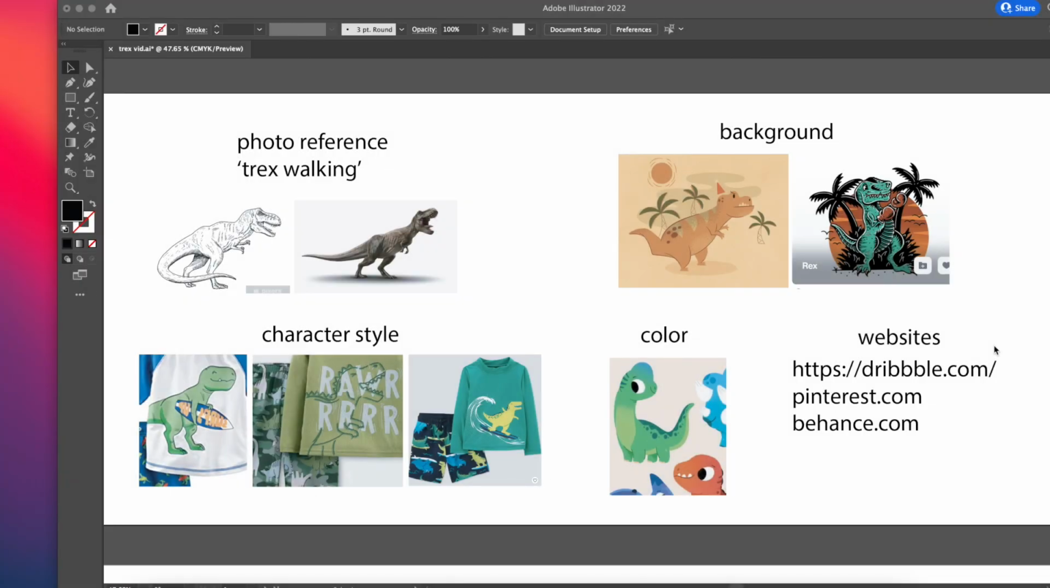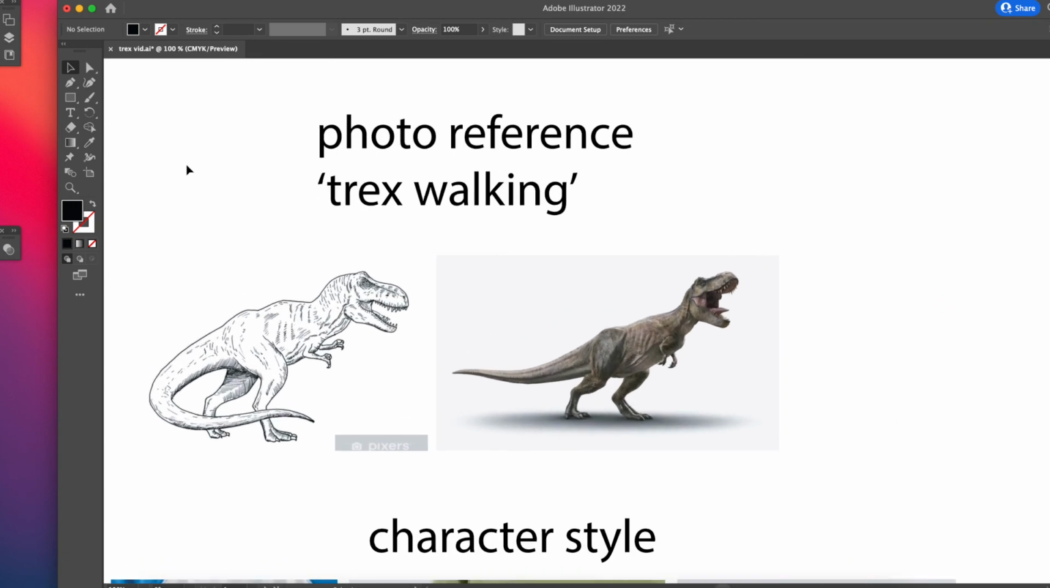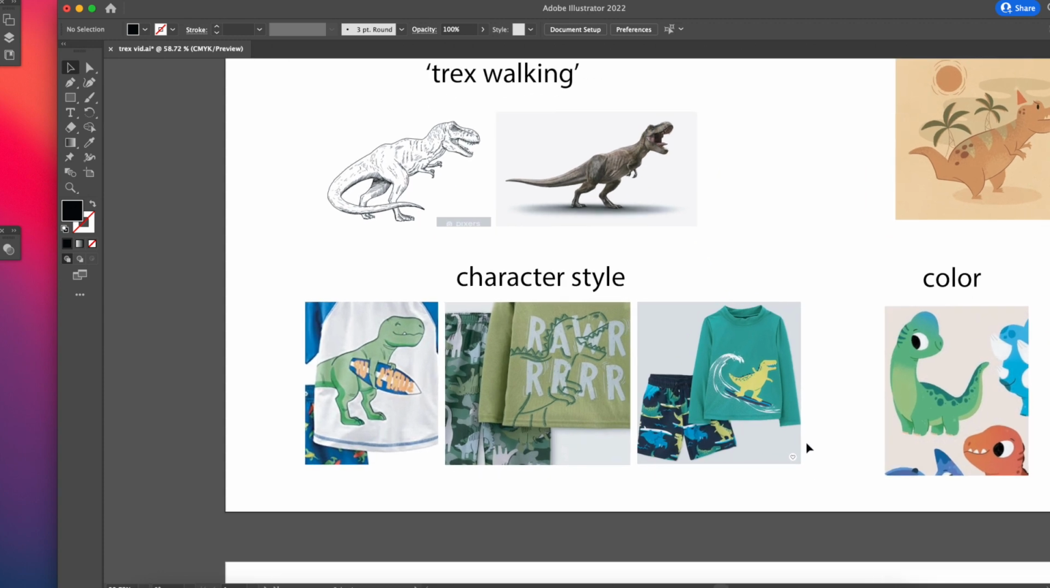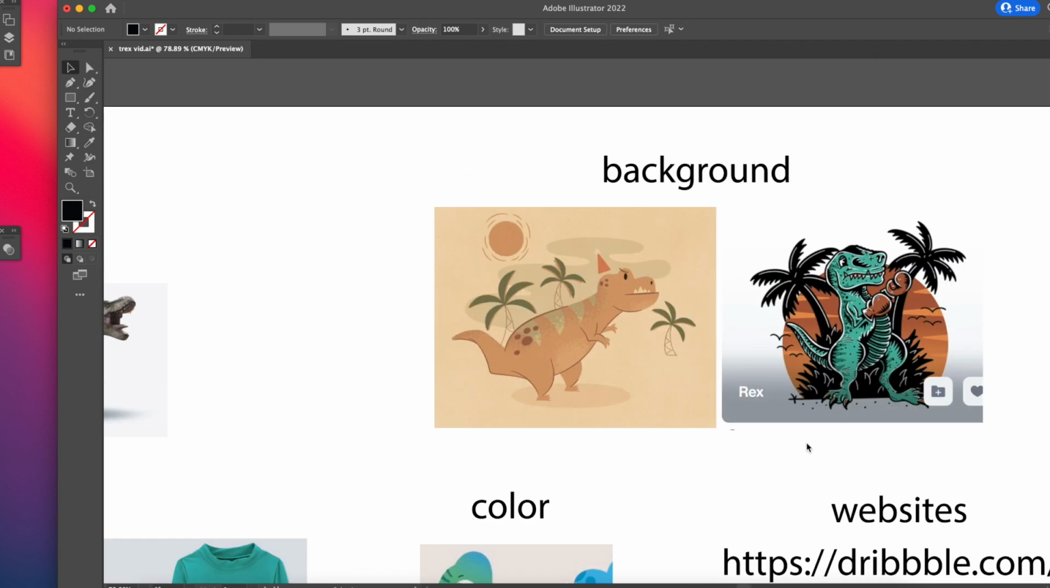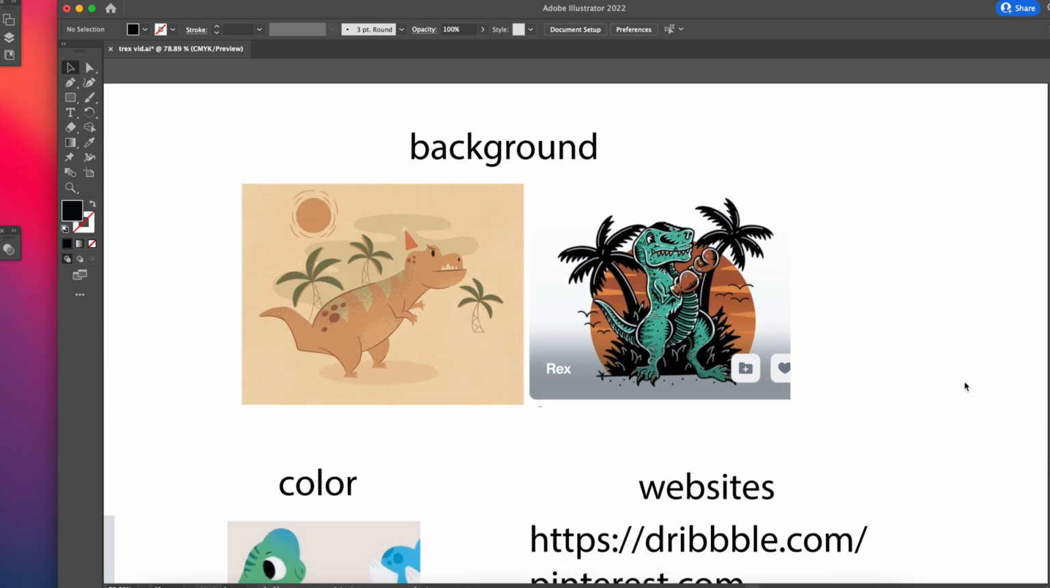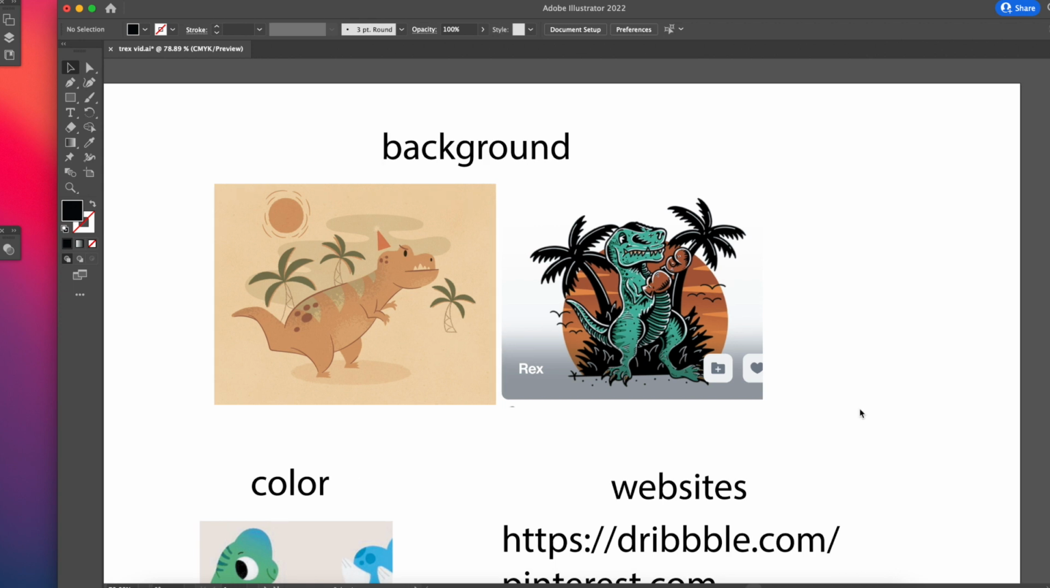So with research being our first step in the process, I pulled together the 4 main buckets and the websites that I pull these images from here on the bottom right. So we first need to understand what the anatomical kind of positioning and movement of our character is. And then of course, character style. What's the style of the character that we'll be drawing it in? Because there's a lot of different ways and interpretations of a T-Rex. What's the background that you're going to place the character in? We want to anchor that character to an environment.